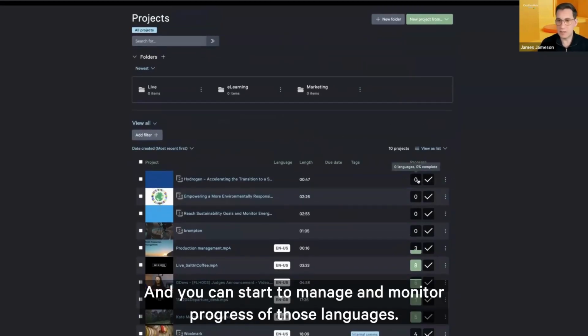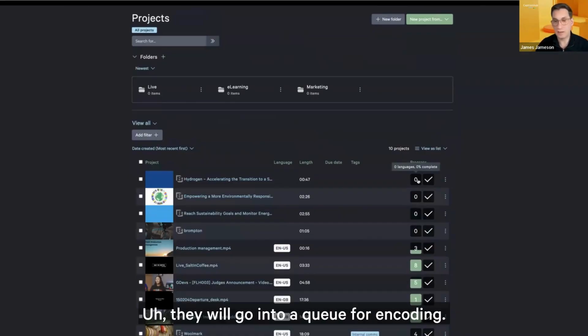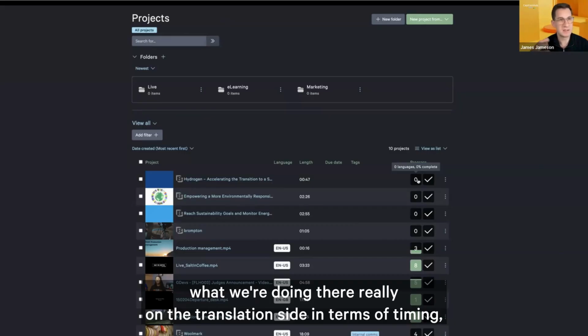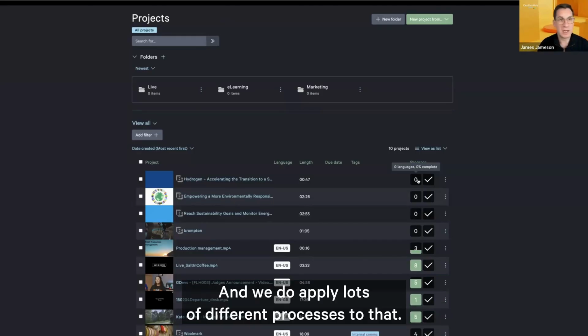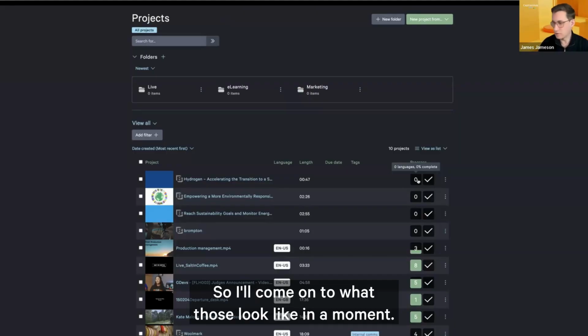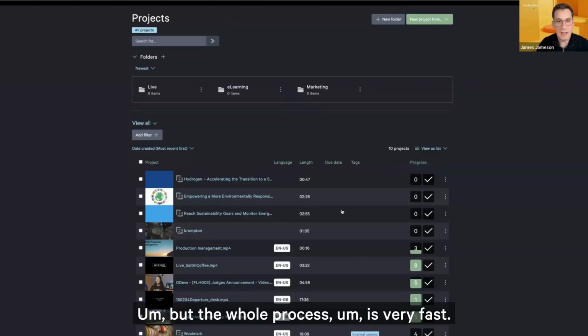And you can start to manage and monitor progress of those languages. They will go into a queue for encoding. They'll go into a queue for transcription. Those tend to be the longest processes. And then translation, because all we're doing there really, in terms of timing and latency, is a text-to-text translation. We do apply lots of different processes to that, so I'll come on to what those look like in a moment. But the whole process is very fast.